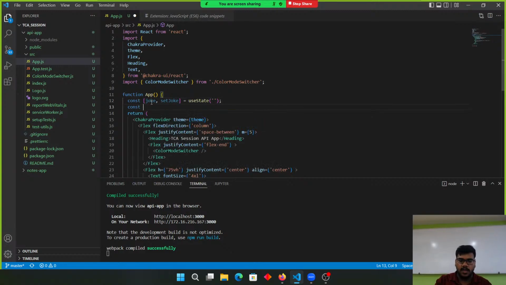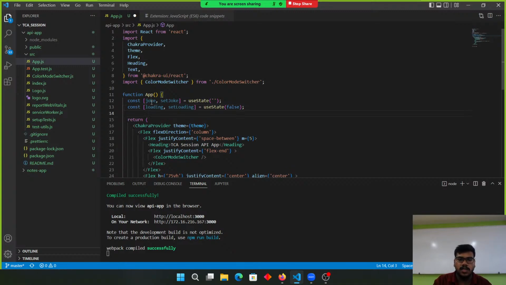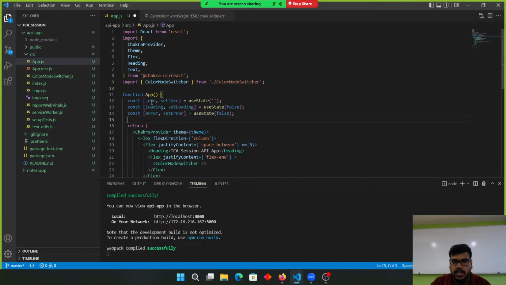So for that, we'll just add a loading state, to track whether it's loading or not. At the start it would be false because we have not invoked the function for getting the data yet. And then there would be an error state, if there was an error in getting the data. Let's say your network was not on, or the API has declined, or the API has switched off, and all those kinds of things. So we'll set an error state here.